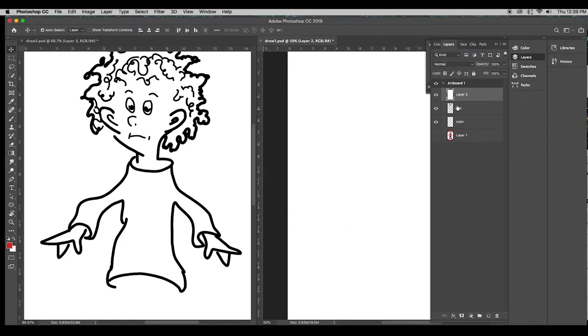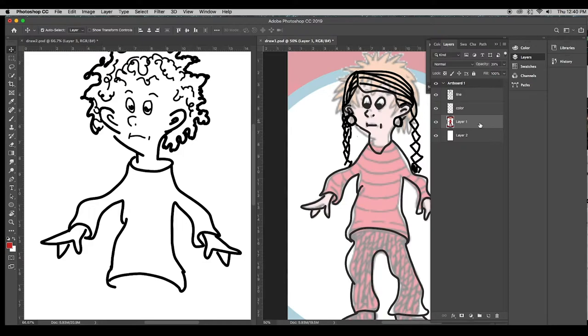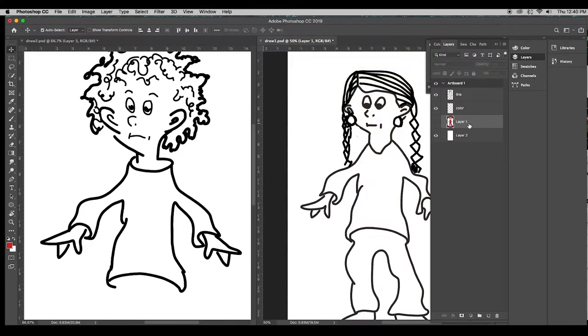Click OK. And now we're going to drag it under the color and you have white. And if that helps you, you should do that, because you could always, if you needed to go back to the drawing for some reason, pull it up and turn it on. You'll also notice I have a layer here for color.